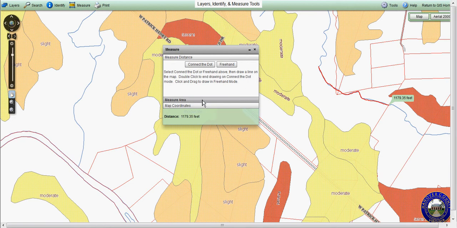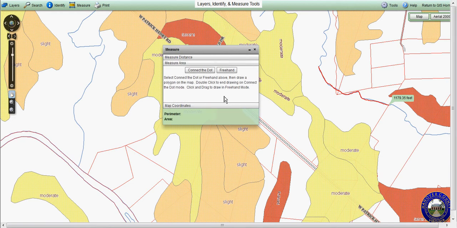Okay, back to the Measure menu. Left click Measure Area. Again, you have two ways of doing this. Left click the connect the dot, move to the web page. Now what you're going to do is a series of clicks here. Left click on this point, move to your second point, left click again, move to your third point, left click. You can tell by now it's making an area. Move to your last point and double click, and it's telling you that's 2 acres and 30,393 square feet, the area you've just made.